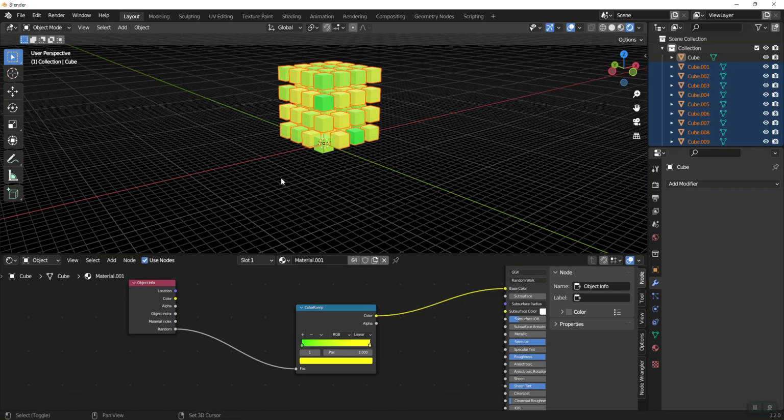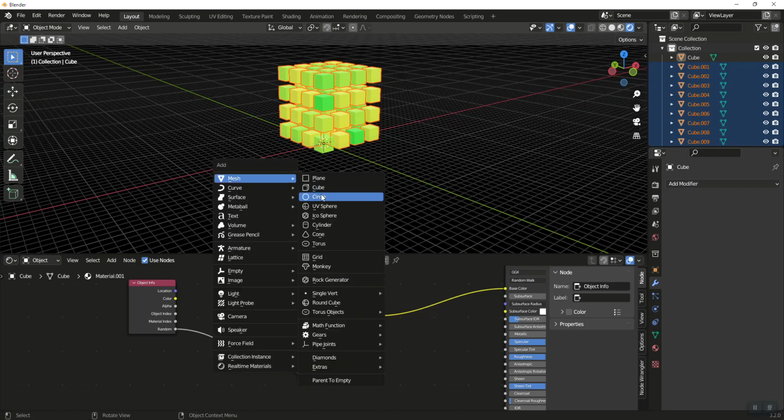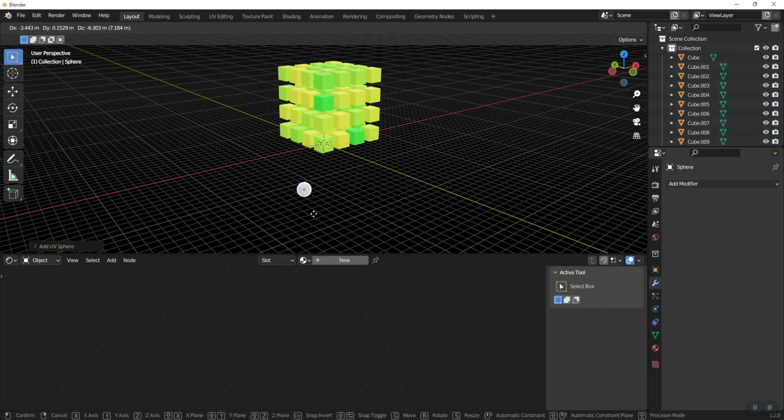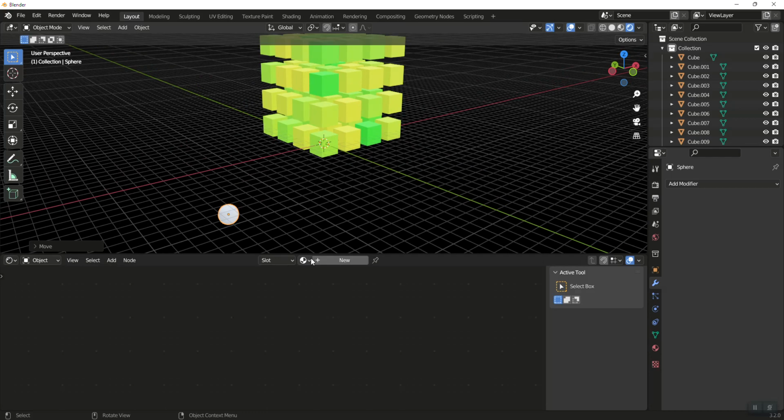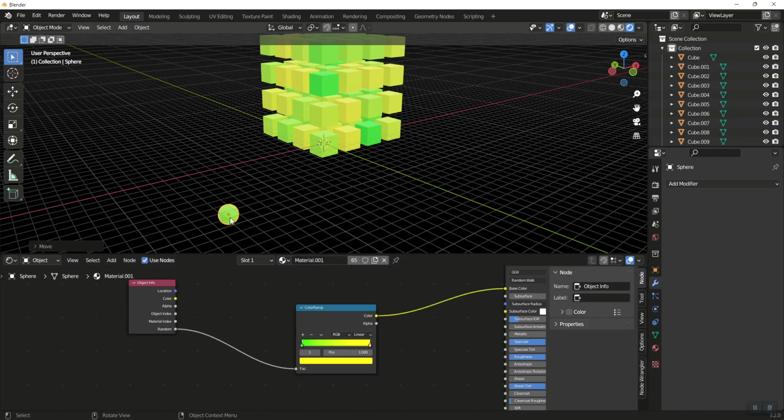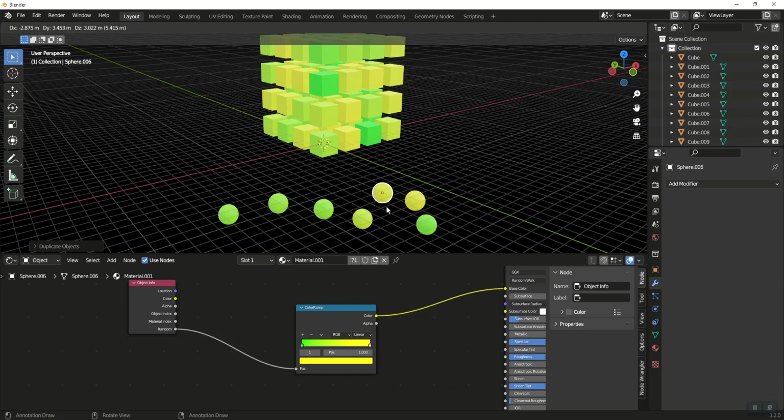The other great way this works is we do Shift A. Let's do a sphere. Let's bring it out here where we can see it. We're going to apply that shader to this. And then if we hit Shift D, each iteration will come out with a different color. And that's a quick and easy way to have one shader that applies multiple colors across multiple objects.